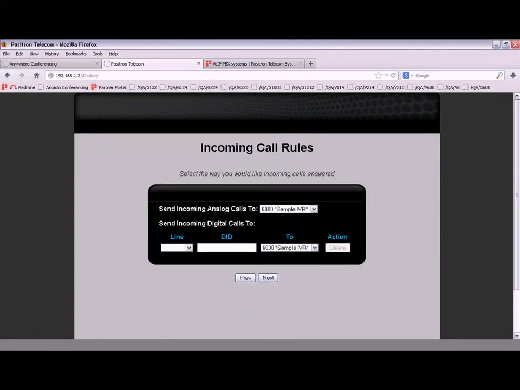All right, so we hit incoming call rules next. So I'll show you why we did ring groups first. It's so that it's actually selectable now in our drop-down box. When we're doing incoming call rules from the wizard, it's pretty straightforward. Send all incoming analog calls to, so that is anything coming in FXO on the system will go to. Say we send it to the sample IVR.